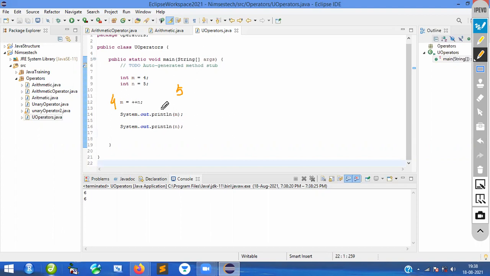Yes or not? Pre-increment is nothing but what? First, you increment the value by plus 1. Later, after incrementing, whatever answer you get, you assign this answer to this particular variable M. That is the reason, here 5 plus 1 is equal to 6. This 6 will be assigned to M. M value is 4, so this 4 will be replaced with 6.